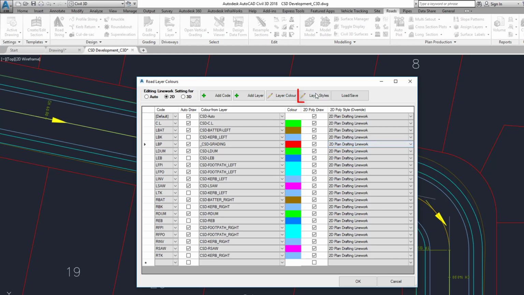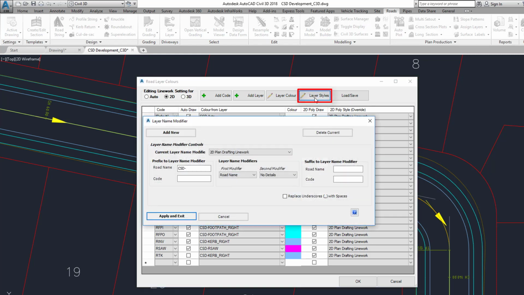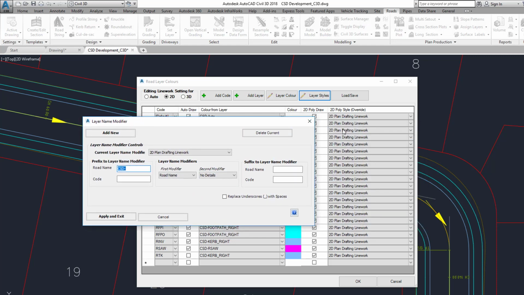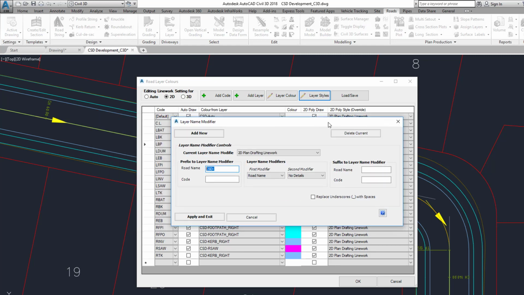So if I go up to layer styles, you can see that when the software generates a 2D polyline of our particular code, it will prefix the layer with CSD dash, and then it will use a road name. So at the moment, you can see there that all of the codes are essentially going to be going onto one layer called CSD dash, then my road name.